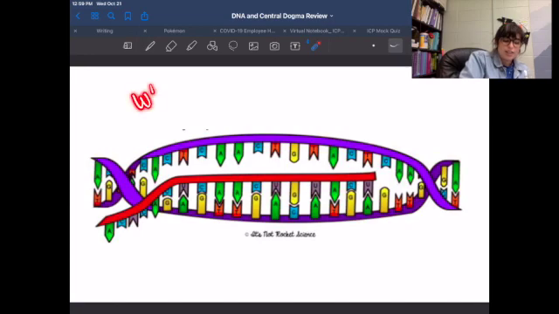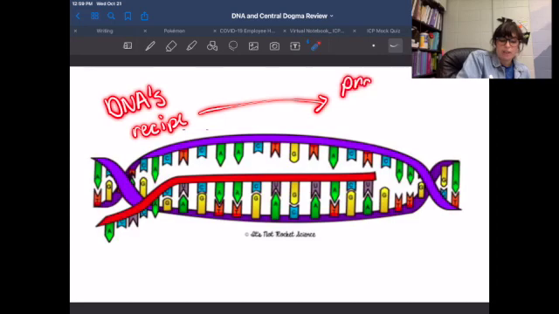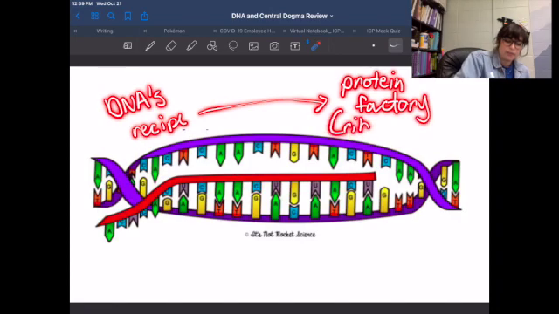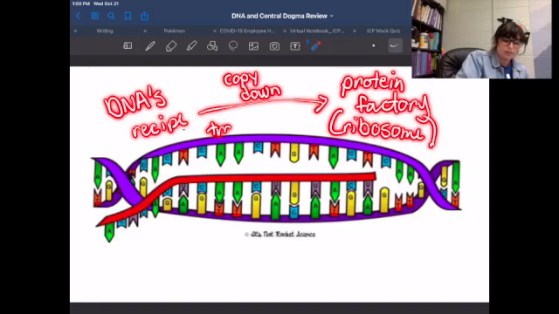Why should we do this? We need to get the message of DNA. We need to get DNA's recipe all the way to the protein factory of the cell. We call those parts of the cell the ribosome. The issue here is DNA can't leave the nucleus. So to get DNA to the protein factory, we need to copy down what it has to say. And another word for copying down is transcription.